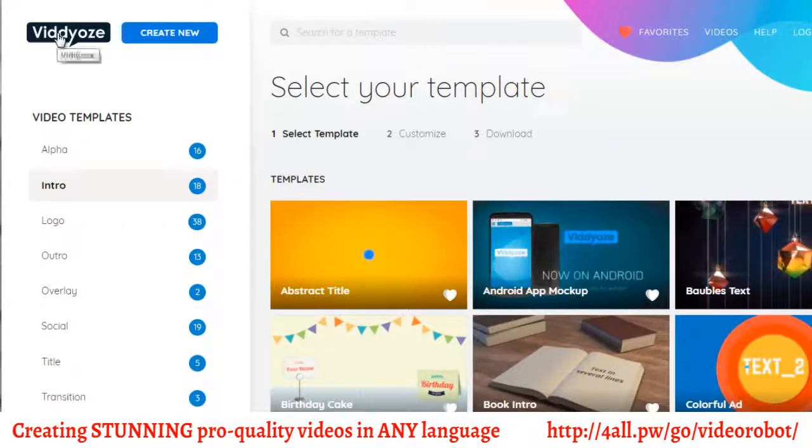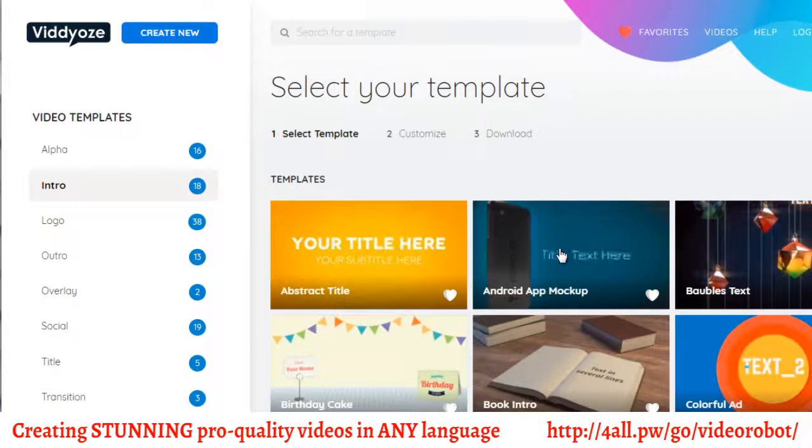The first one is Viddyoze. And this particular web application has hundreds and hundreds of video templates that you literally can go through here. For example, if I put my mouse over it, you can see what it looks like. So we can choose the logo one.